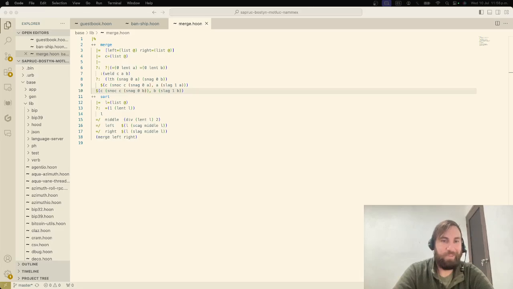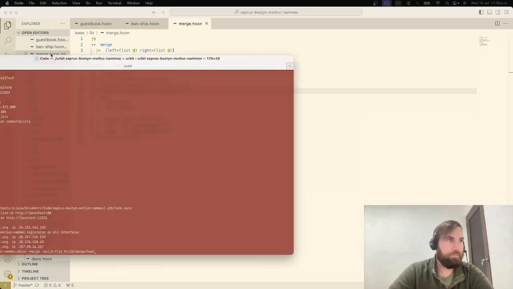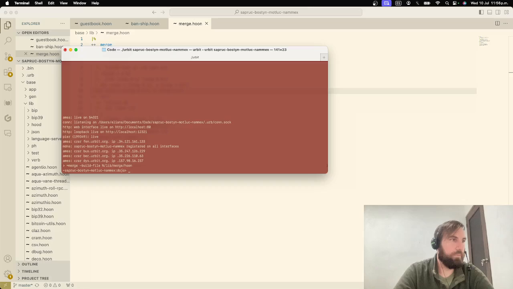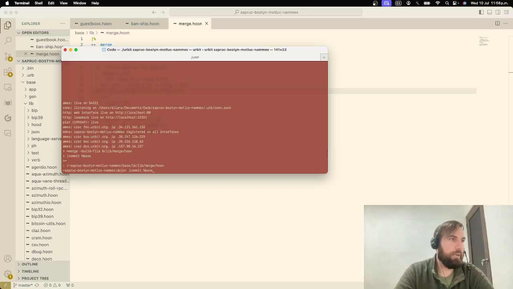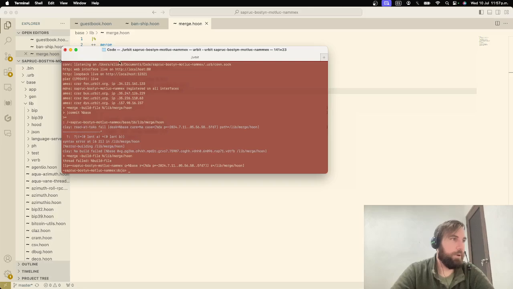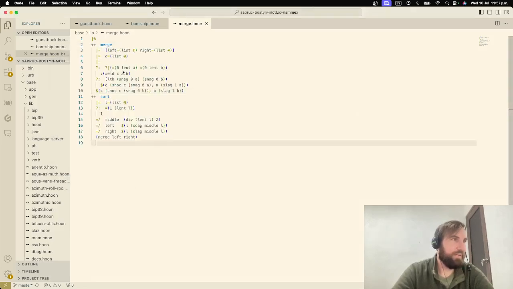I just started a new Urbit, and I'm going to merge build file. Oh, sorry, you can't see this. Okay. Oh, I have to commit it. Okay. And there's an error, of course. There's always something on line 6. It's not happy about this. Oh, whoops. Len T is a gate. I have to call it. There we go.